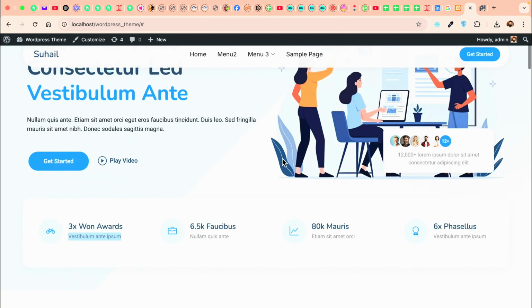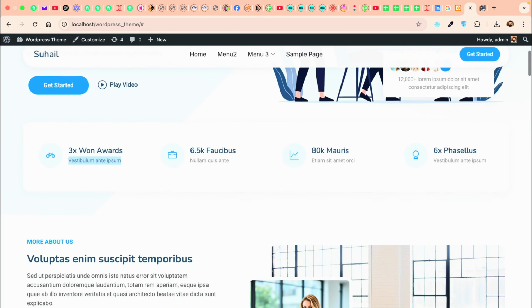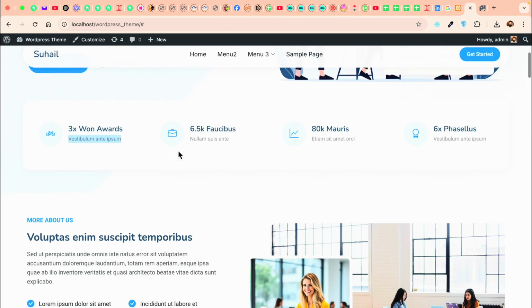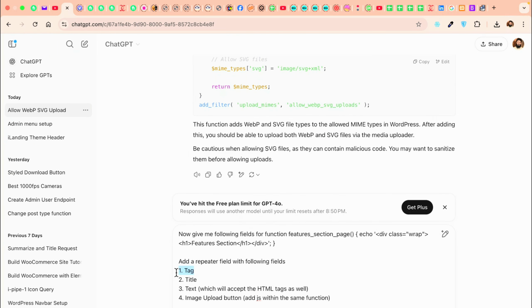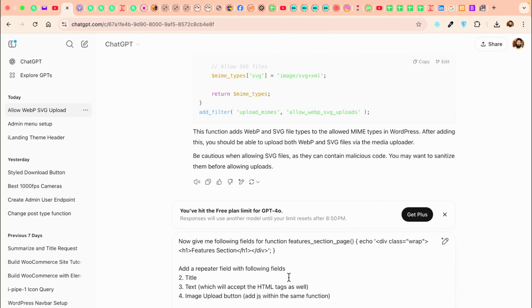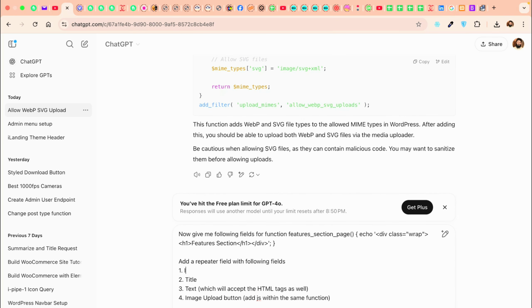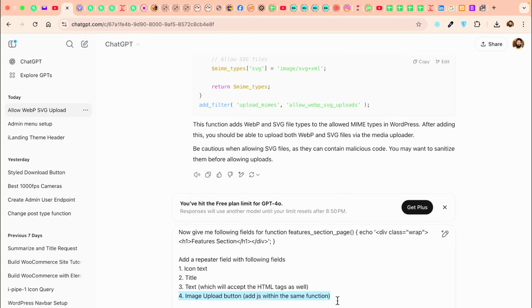Let's see. Oh, sorry, it will be icon. I was planning for this or this. So let's add a repeater field for icon, title, and text. It will be icon, title, and text, and no image. So let's enter.